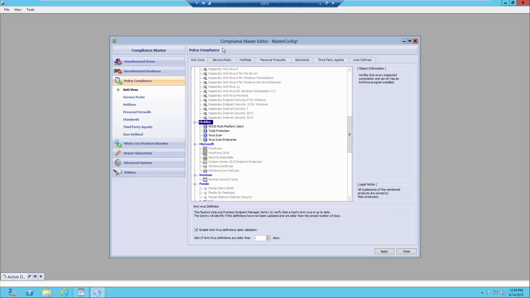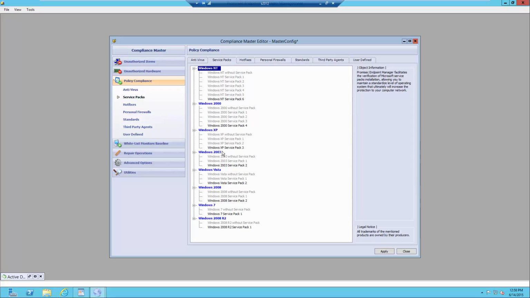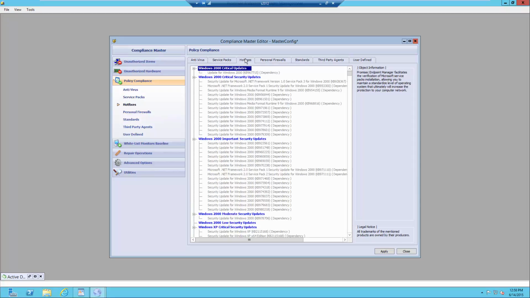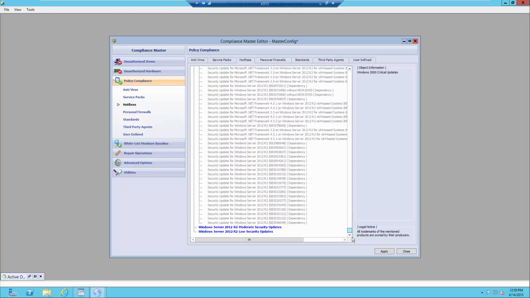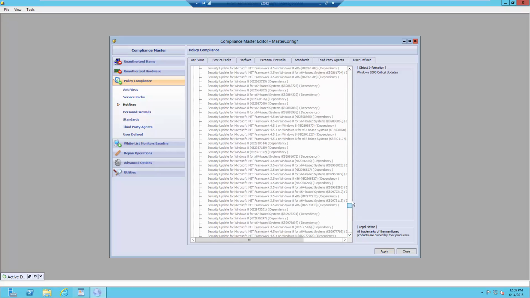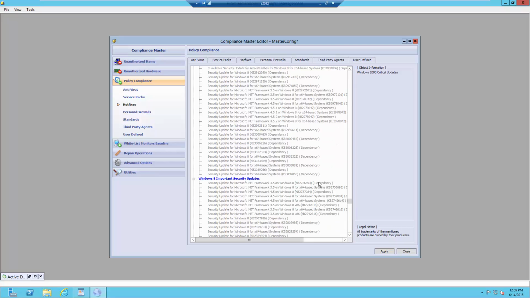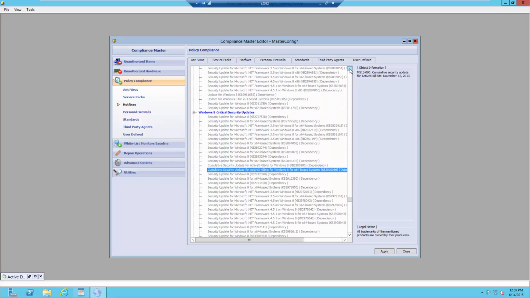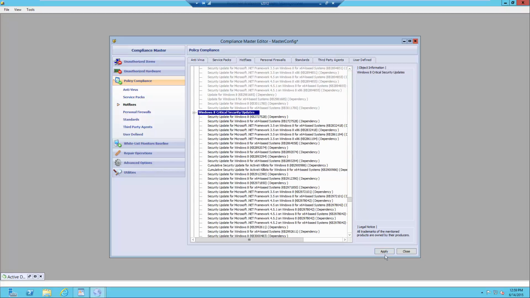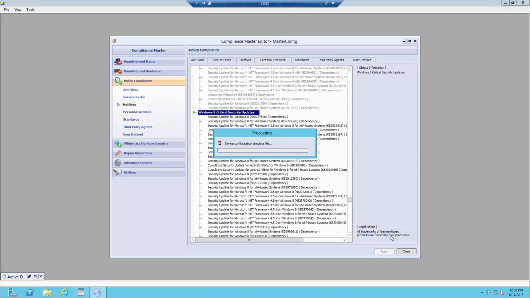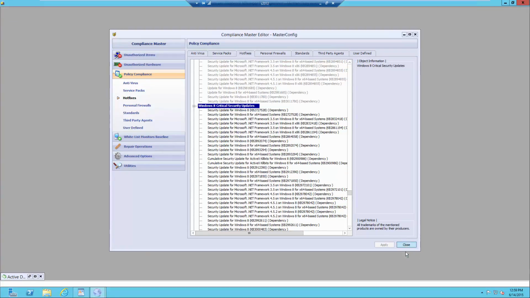With that said, the service packs are already predefined, and I'm going to go ahead and select hotfixes very quickly. And I'm going to scroll down. We still support from Windows 2000 to Windows 10 and Server 2012 as well. So all these are categorized exactly the same way as Microsoft has them. And I'm going to turn on for critical security updates. I'm going to apply, and then I'm going to close.